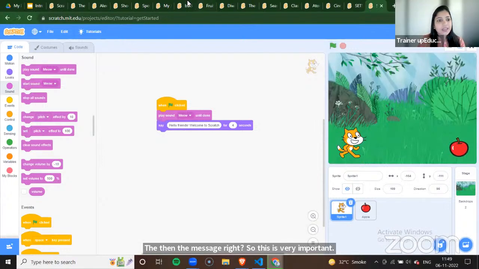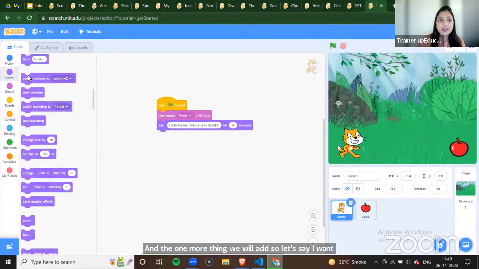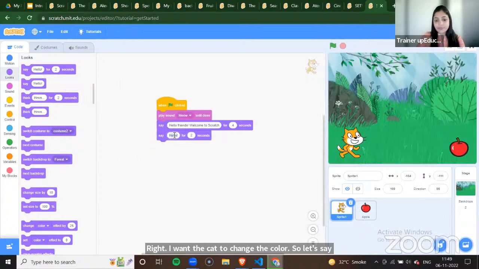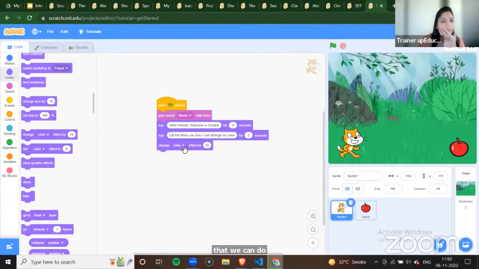Yes. And the one more thing we will add. So let's say I want my character to change its color, right? I want the cat to change its color. So let's say that it has to say a message. Let me show you how I can change my color. And we are going to see one more block that we can do. That is change the color. So I will say change color effect by 25.